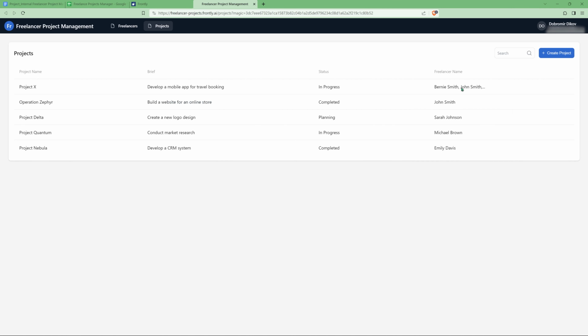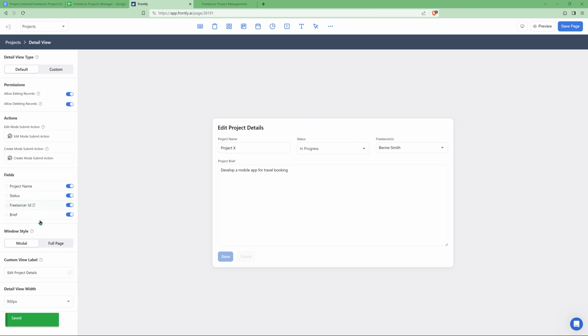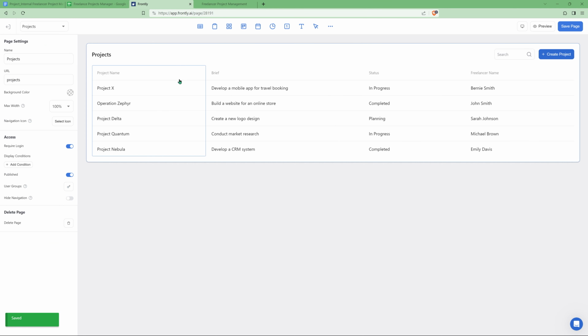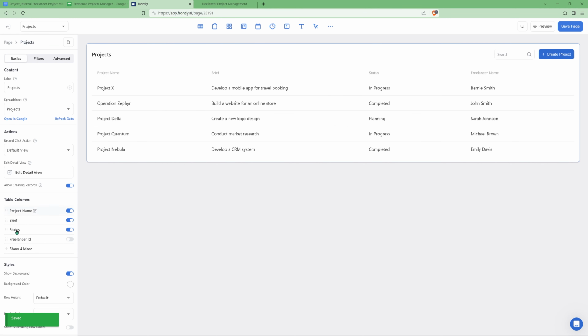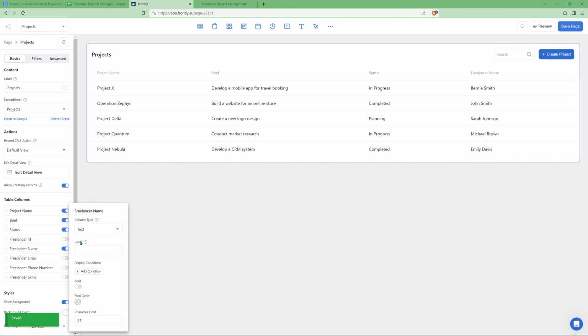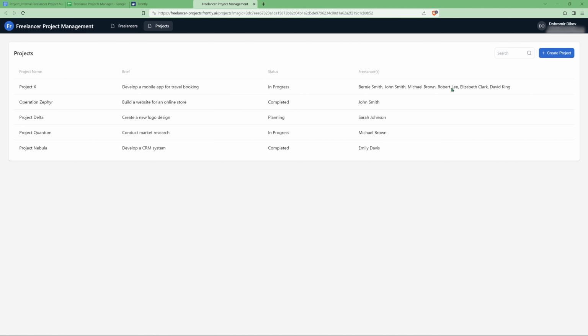So now let's go ahead, extend this, so we get more than 2 names, and to also change this to freelancers. Go back to our editor. I'm gonna go back to project, select that. And here where it says freelancer name, let's change that to freelancers. And let's make the character limit 150. Save, preview. And now we see all the names that we selected here.